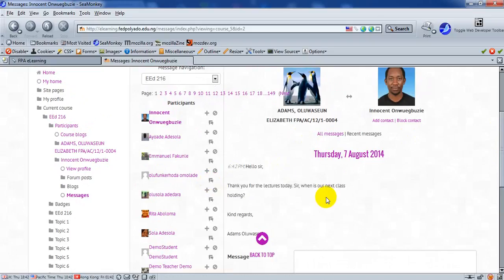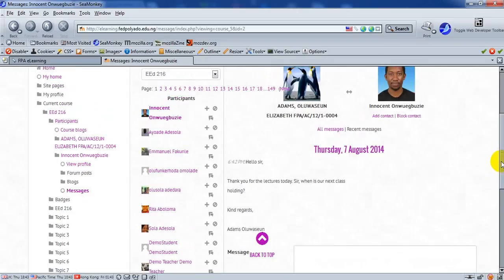Now it's important to know that this message is different from forum. It's also different from blog. In forum and blog, every contribution you make goes public, and every participant of that course has access to your contribution. But in this case, message is meant for one-on-one, strictly for the sender and the receiver. So it's not made public. It's a much more private way of sharing your opinion or sending a message across to either your mates or your facilitator.